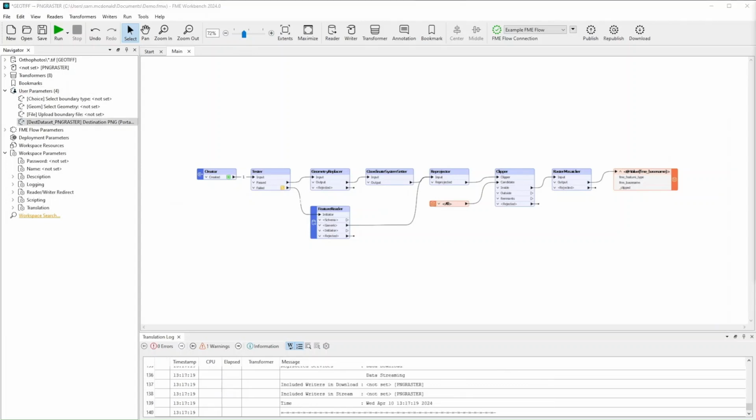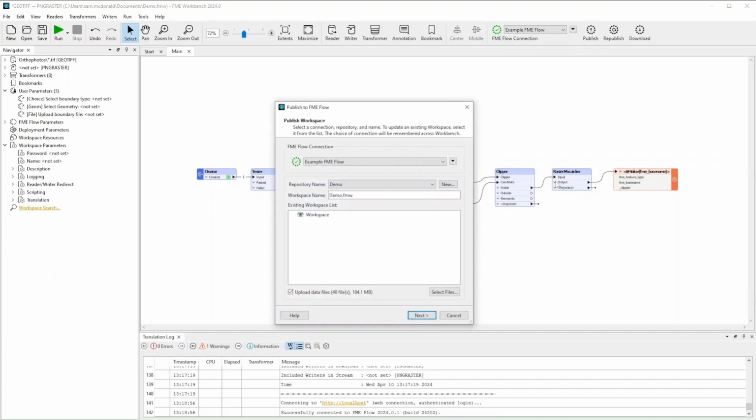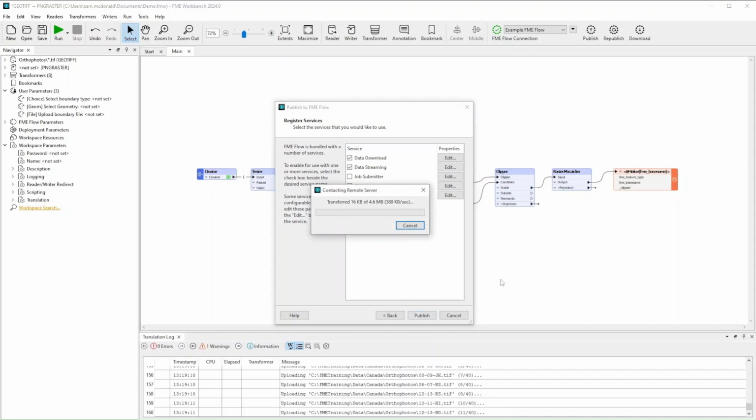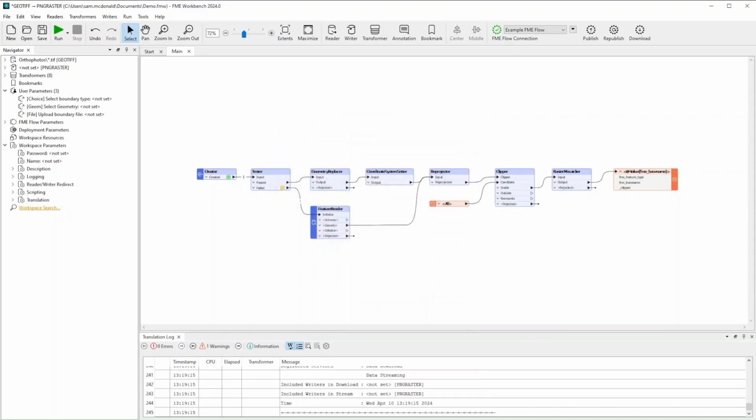And so let's do just that. Let's publish it to FME Flow. The very first thing that I need to do there is hit this publish button, which will bring up the wizard. I can specify where I want to publish it to, which I'll just do under this demo folder. And I can specify which services I want to register it against, which I'll do data download and data streaming. Click the publish button. And it's going to go ahead and upload everything I need to. I'm just publishing the GTIFF files with it just to make it simple. So it's got the data there as it requires. And that's it. It's now published.